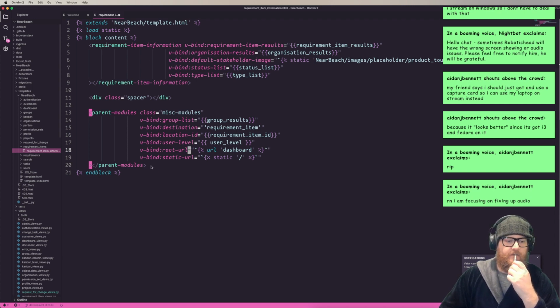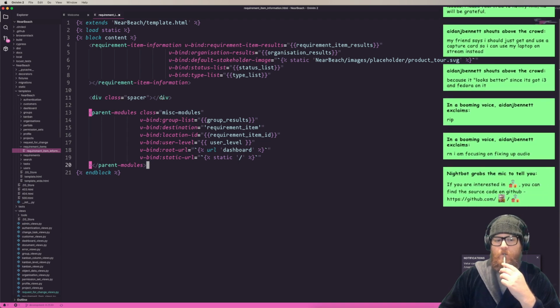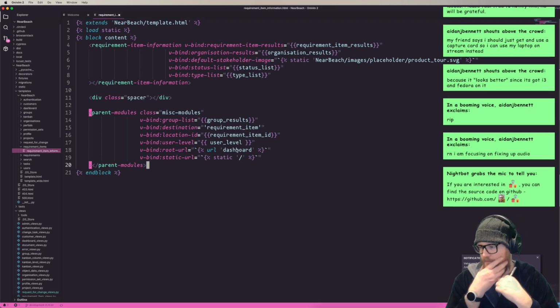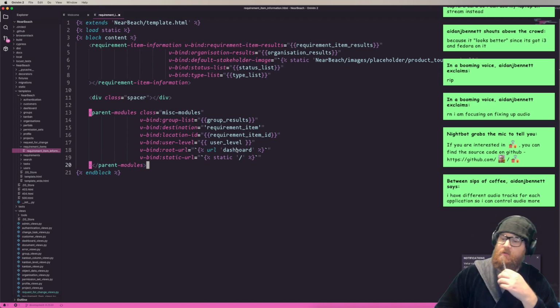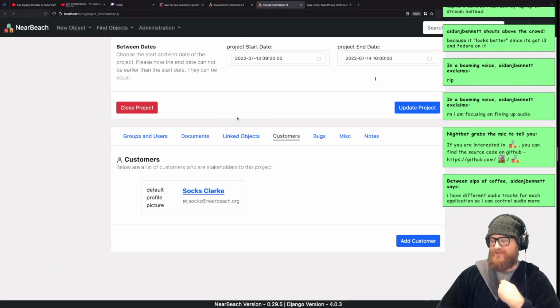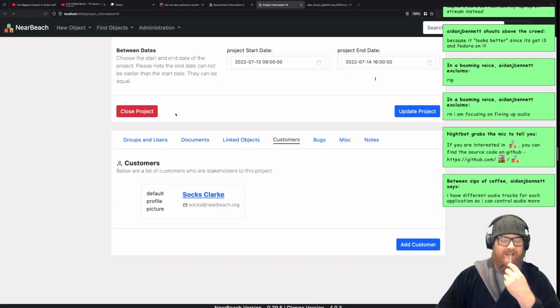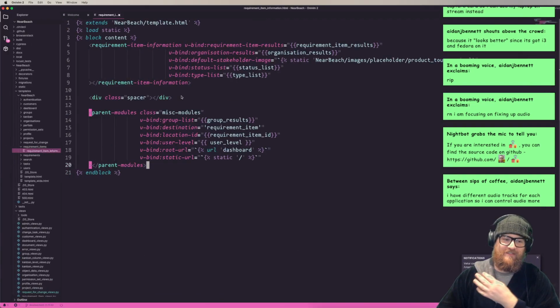Okay, so one thing we do need to pass through is the media stuff. I have different audio tags for each application, so I'll control audio more. Damn. Alright, I like to keep mine simple. Good luck with yours. Yeah, anything more than 2, I'm like, no. That's just my personality. Personal preference of me.